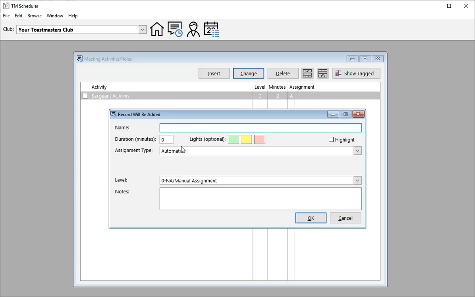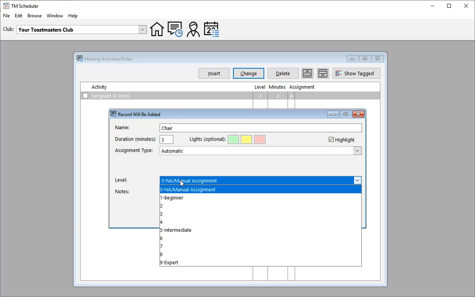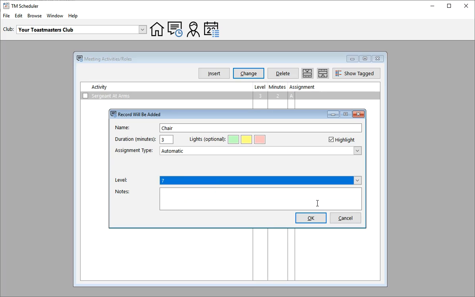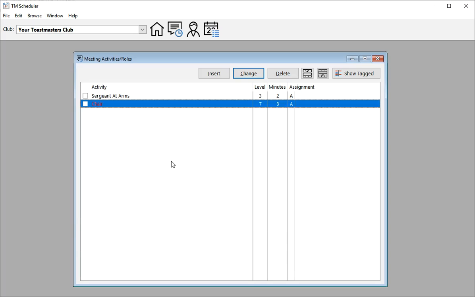Next up is the chair, and they will have perhaps 3 minutes of opening comments, and we'll leave the lights off for this as well. And I'd like to have the chairperson's name highlighted on the list, that particular task. Again, assignment type will be automatic, and the difficulty is probably a 7. And notice now that we have a highlighted entry here.